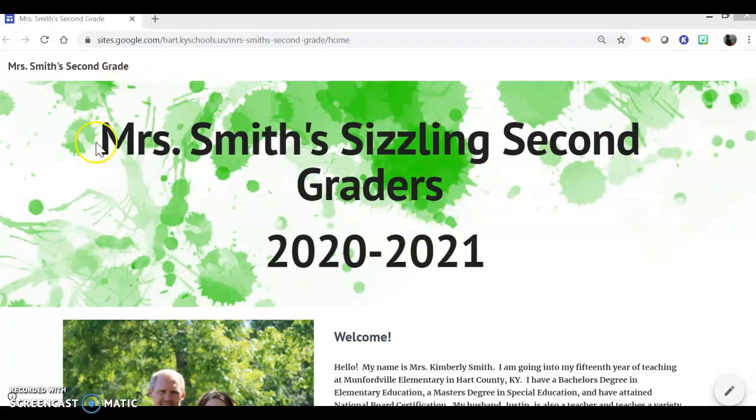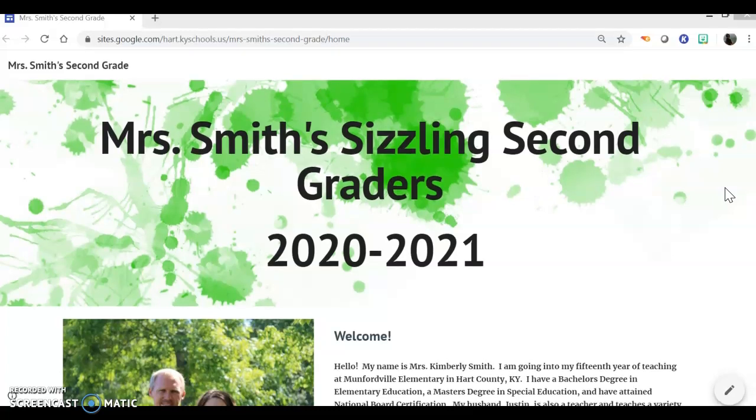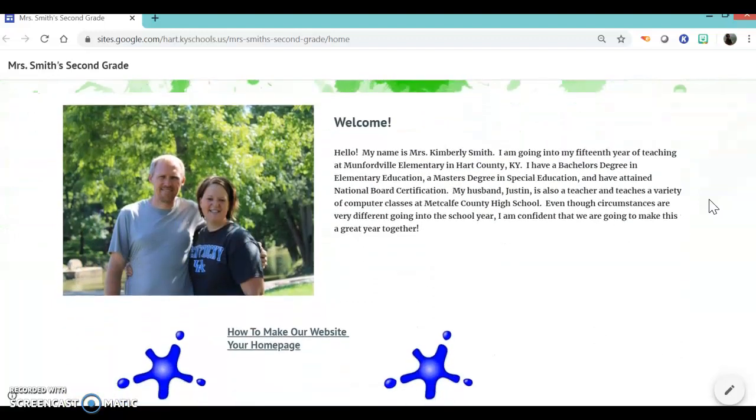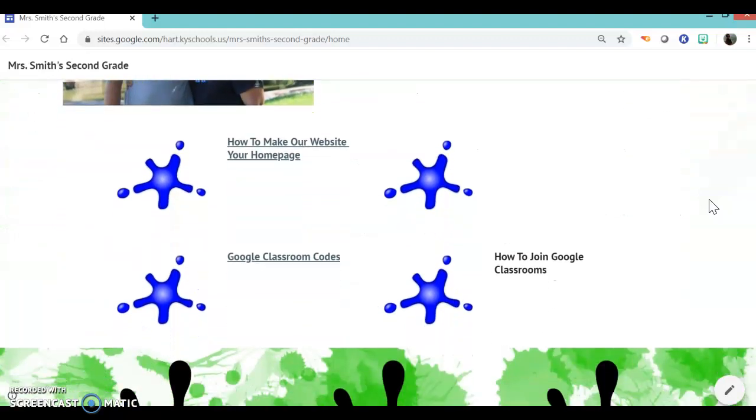The first thing that I did was bring up my browser, and you can see since I've set it to my home page that it automatically brings up our classroom website. So if I scroll down, I see my beginning information. The first thing I'll need to do is click on the Google Classroom Codes link.